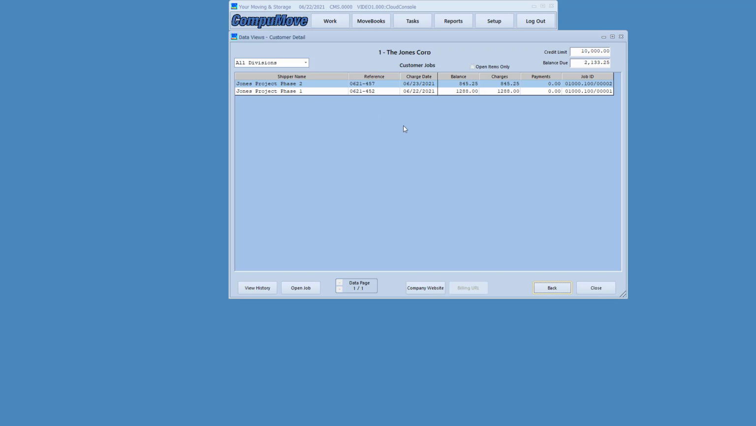You can see I've got two records. It shows the reference date or the charge date of each shipment, the balance, the charges. There have been no payments. If you look in the upper right hand corner, it shows us their credit limit and their total balance due. That'll color code if they start to approach or exceed their credit limit. In this case, they're in good shape, so we don't have a problem there. So let's get this invoice together and get it sent out to them.